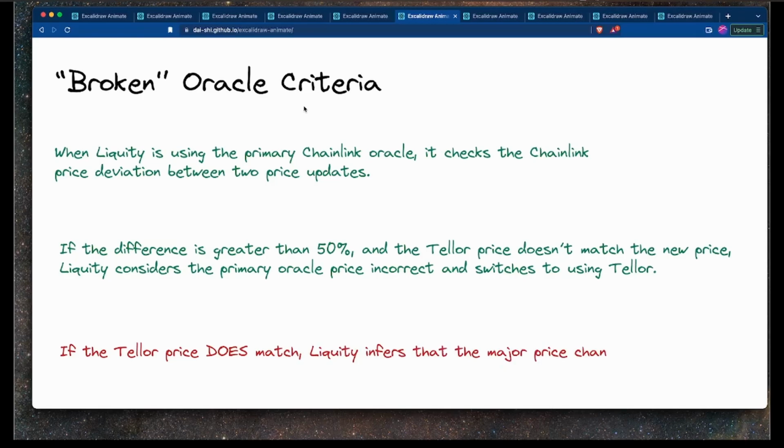And just as mentioned, if the Tellor price does match, then it means that the price from Chainlink is indeed inferred to be correct, and that this is a legitimate market movement.